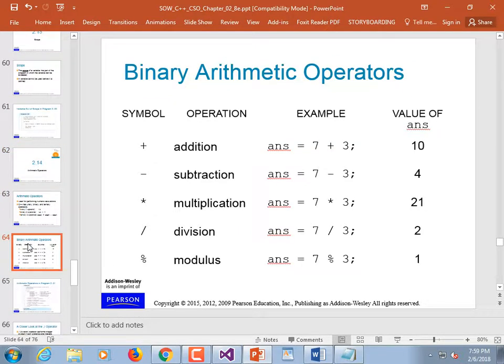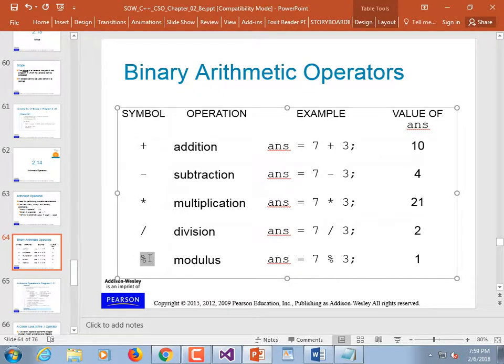Arithmetic operators. We know our arithmetic. Addition, subtraction, multiplication, division. That's the new one. Modulus. I know that three-fourths of y'all know what modulus is from fundamentals of programming. That just means remainder of.